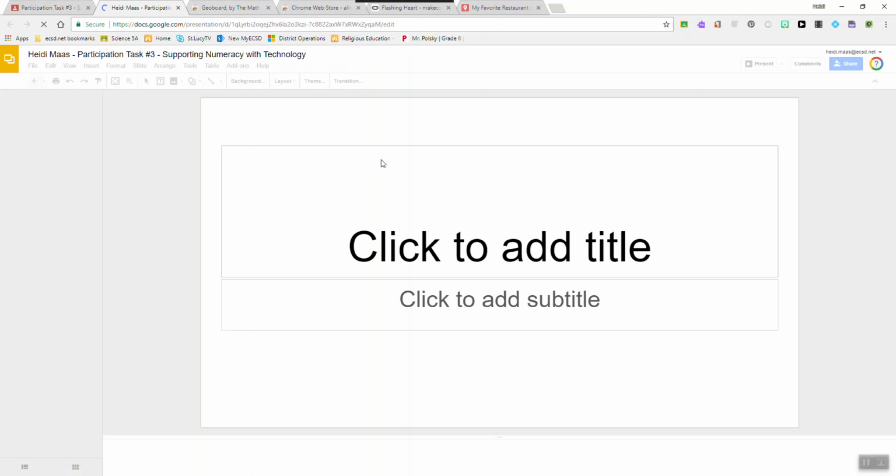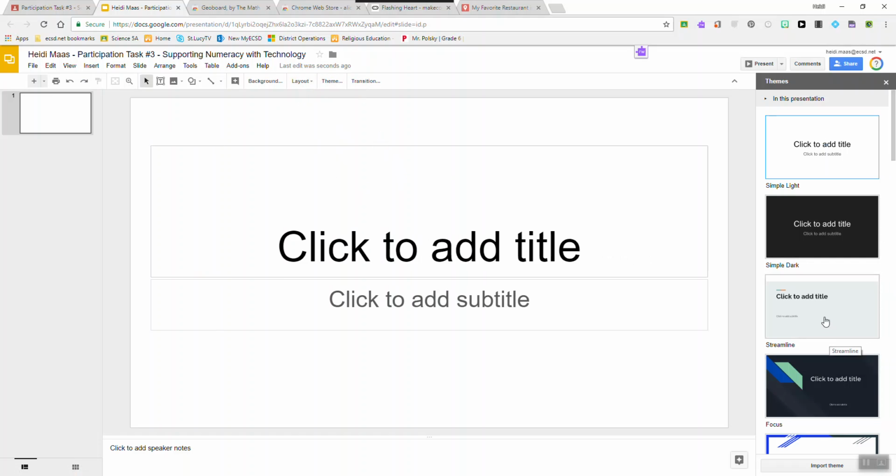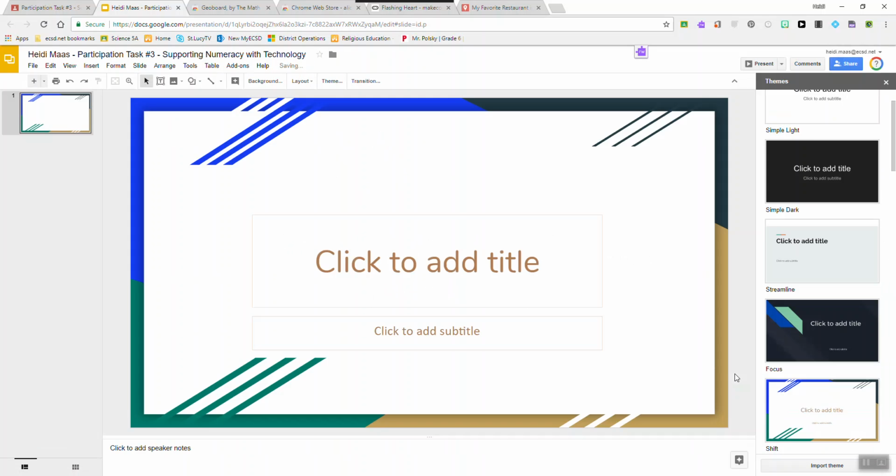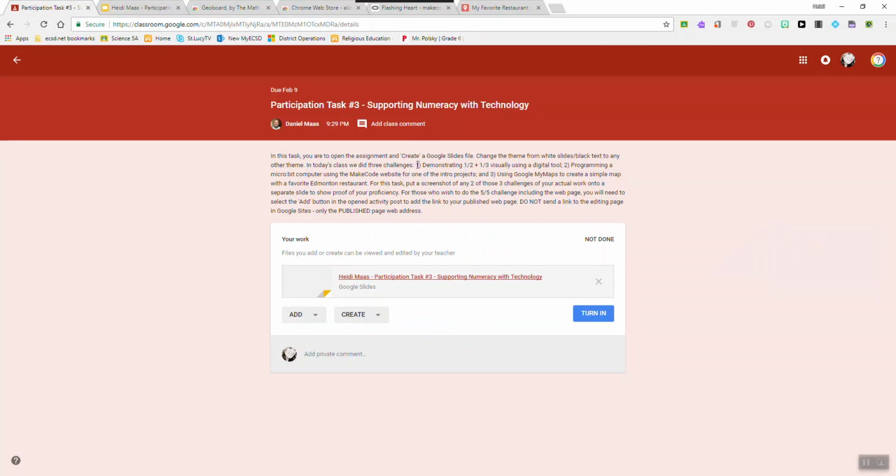Now you're going to change the theme from white slide with black text. Doesn't matter what else you choose, pick a theme. Now, for the remainder of this task, we need to do some screenshots. We had 3 tasks. One was demonstrating 1/2 plus 1/3 visually.